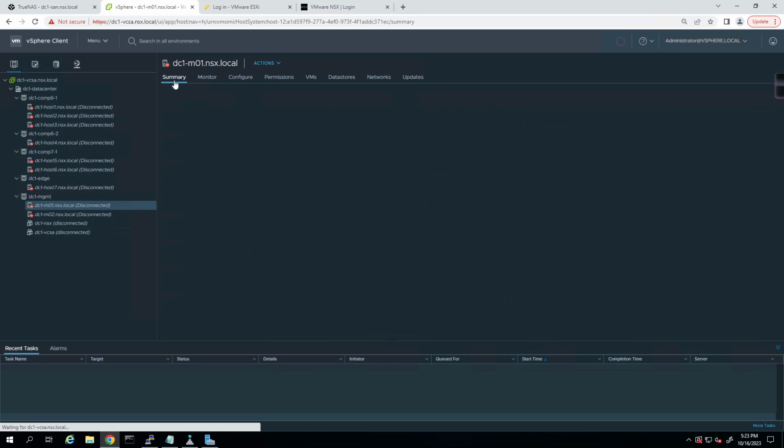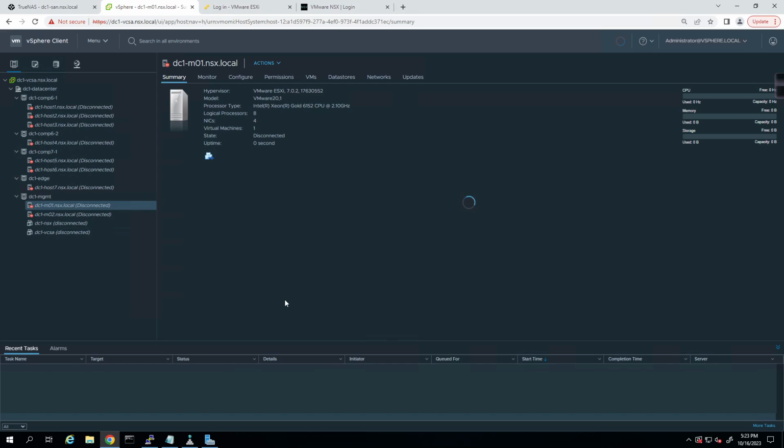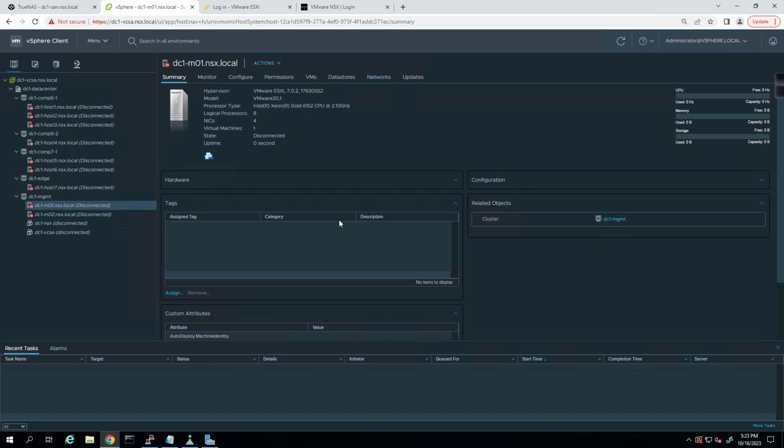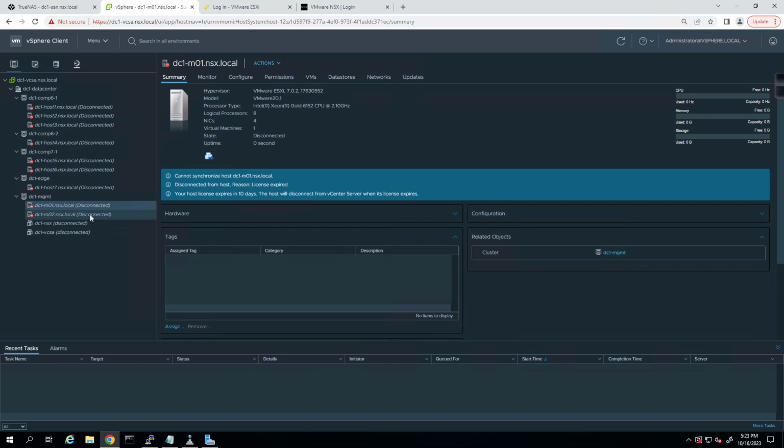Why is he disconnected? Summary. This might just be old. Ah, license expired. Okay. So that happens. Once the license expires, it's been more than 60 days. So that's how that works. No big deal, no harm, no foul. Like I said, I'll have to rebuild this environment because it's been sitting here for so long. But that's just good practice for me.